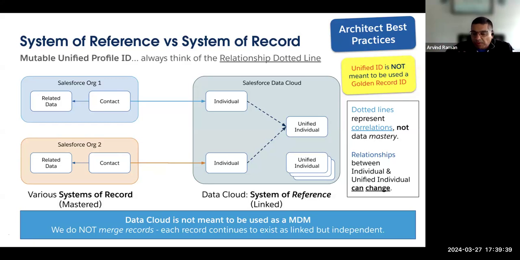In my 3 years, one of the most common questions I've gotten is about what happens after the identity resolution process runs. It creates something called the unified individual ID or unified account ID. If there is one thing you want to remember from this session, it is: do not use that as your golden record ID. That value can change if you change some of your source data or your identity resolution match rules. That's why I say Data Cloud is not meant to be used as an MDM system. Does that make sense?